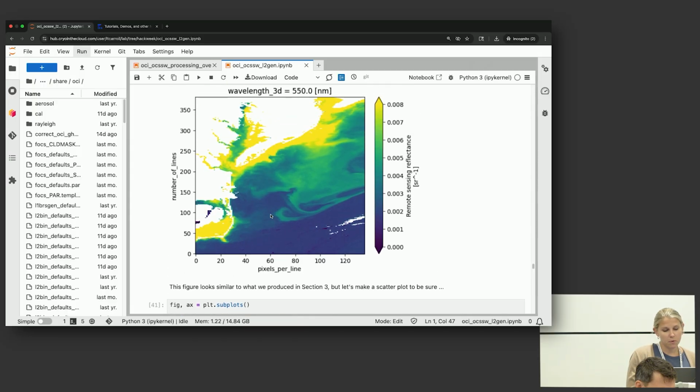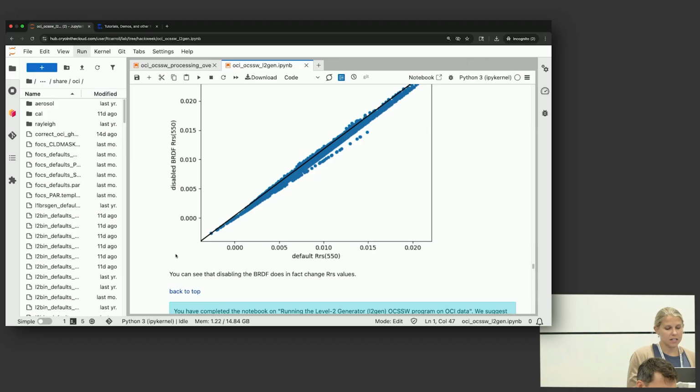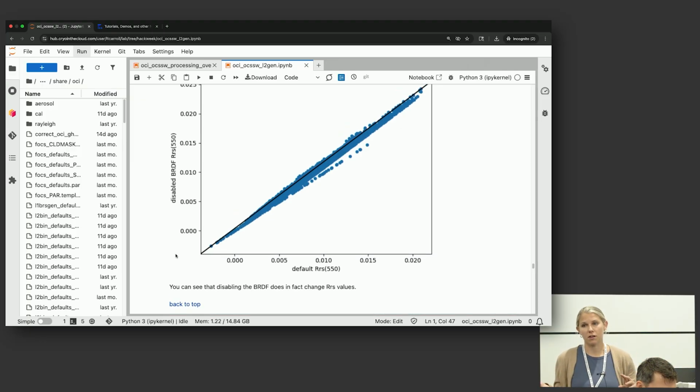It looks similar to what we produced in section 3, but let's make a scatter plot. And you can see this is RRS at 550 using the default BRDF, and this is when it's disabled. So you can see that there are some changes in the RRS values if you toggle these different parameters within L2Gen. This is just an example of disabling the BRDF, but there are thousands of different ways you could toggle different parameters to get different results. So I hope this is useful.